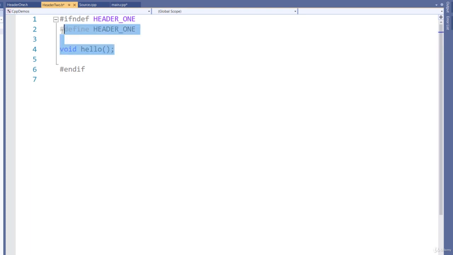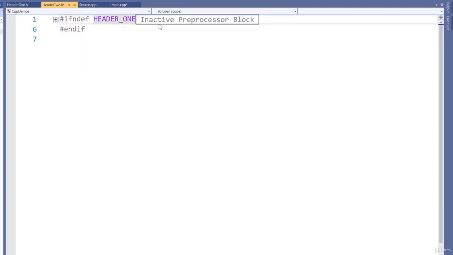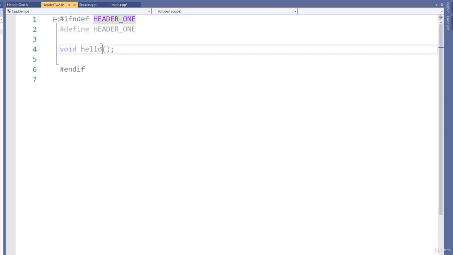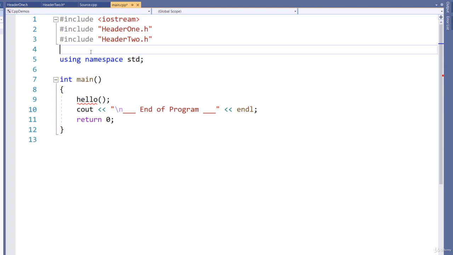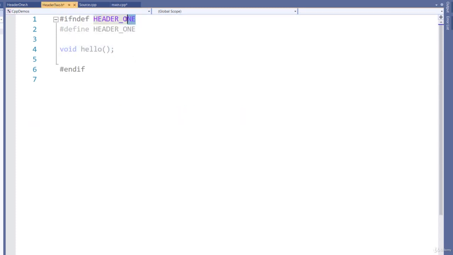You'll notice that it is sort of grayed out. The code in Visual Studio is sort of grayed out. Close that down, and you will notice we have an inactive preprocessor block. Okay, so this code right here is never going to get included in the main.cpp file, and that's why we get an error in main with this hello function call. Of course, you can go and change that.